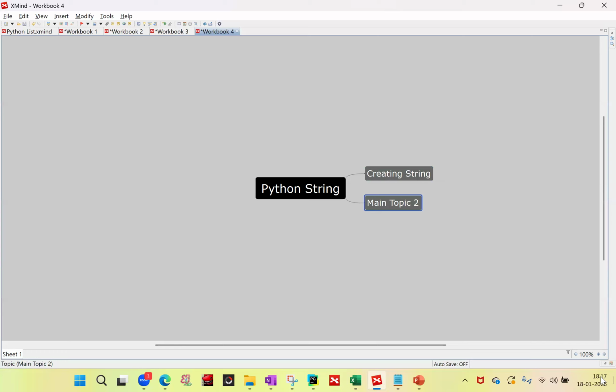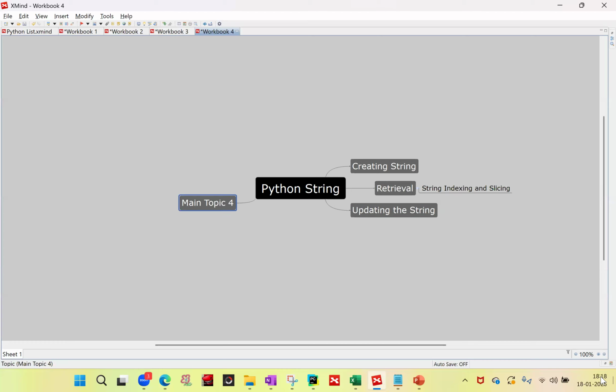Second is our retrieval. So retrieval will basically cover the string indexing and slicing. String indexing and slicing. How do we index the string and take the substring by using the slicing. Then third thing is updating the string, and next thing is deleting the string. Okay, so this is about CRUD operation.